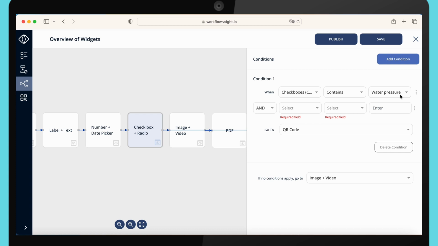Please note that conditions can be applied only to steps that require user feedback. For example, text input, multiple choice option, checkbox, and others. Now you can apply this to as many steps as you wish.